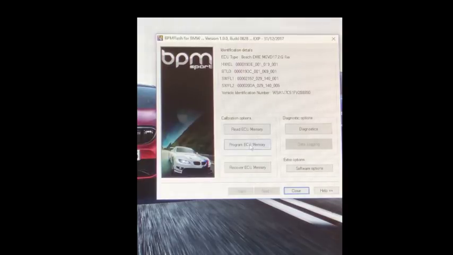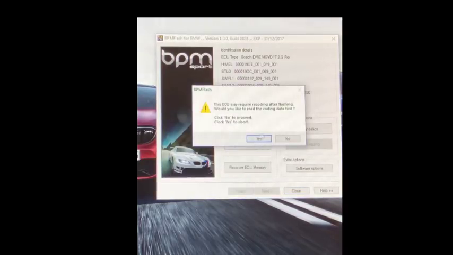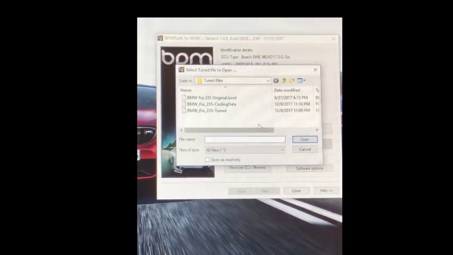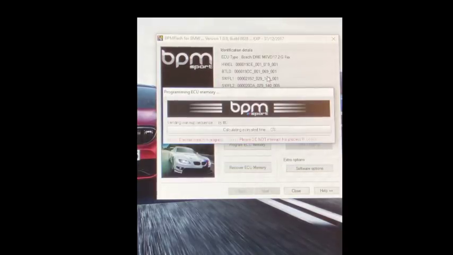into this ECU. Program ECU memory. It's now telling me that the ECU may require recoding. I've already backed up the coding data from this ECU, so I'm going to hit no to proceed. I'm going to choose the tuned file, and it is going to begin flashing the tuned file into the ECU.